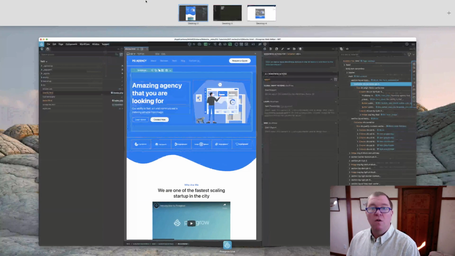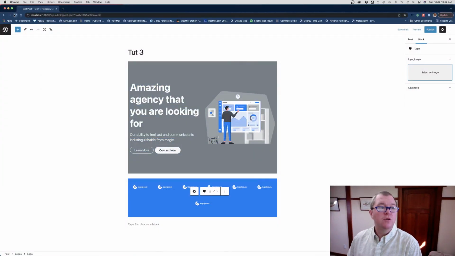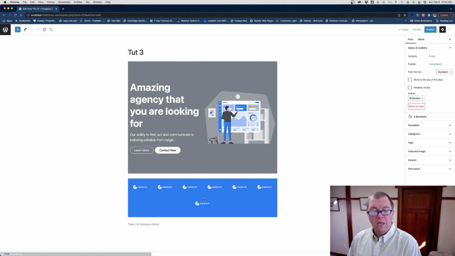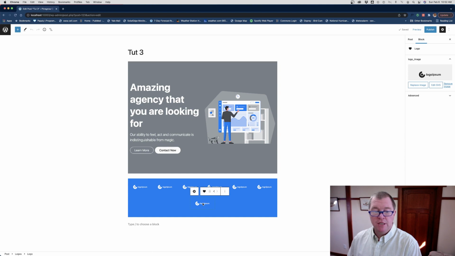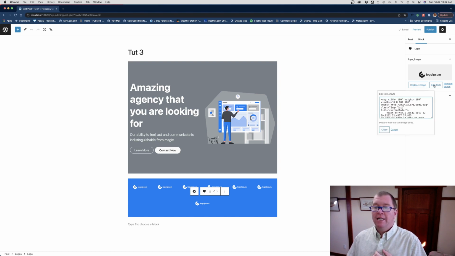Now, if we go back over into here, do a reload, and now select one of these images. Remember, they're brought in as SVG from our agency template. You can see up here now that we see the image, whereas before it just said add image. We can replace it with an image from our media library. And remember, we're not going to be able to easily bring SVG in there, but now we have a new button, Edit SVG. Clicking on this brings up this code box. In here, if we wanted to, we can make tweaks.